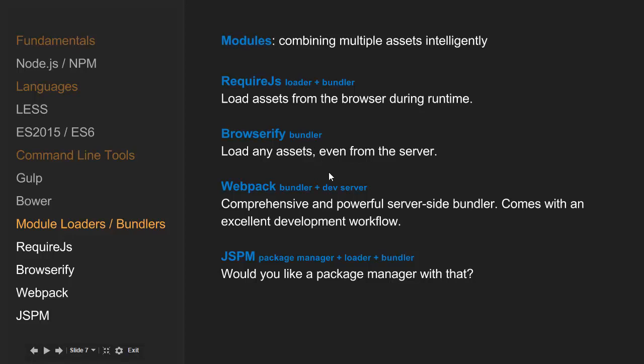It's not a loader, so basically it's just responsible for taking a JavaScript file that has dependencies, grabbing those dependencies and their dependencies, and merging them into a single file. But what's cool about it is it's dead simple to use. It's so easy to use, and you can load assets from the server and have them rendered in your client code. So that's a really, really cool thing.